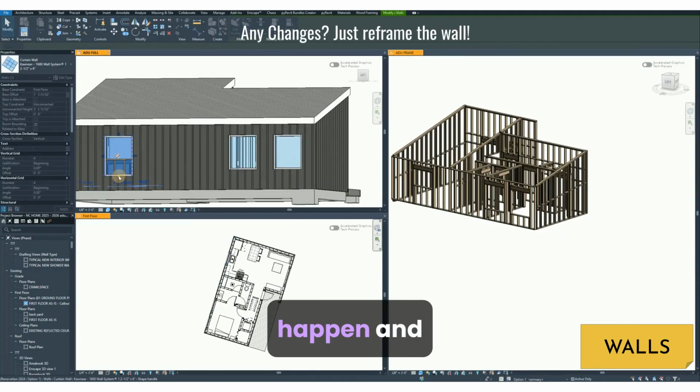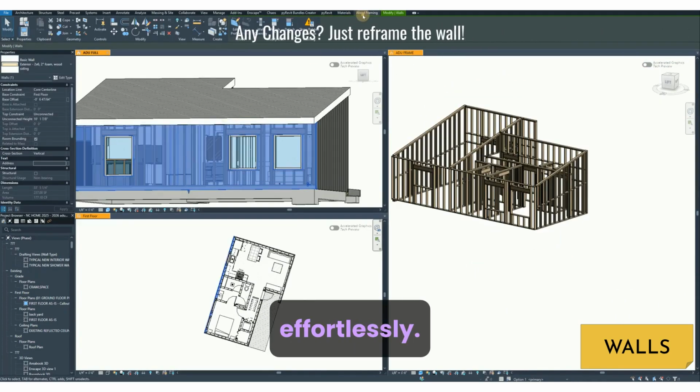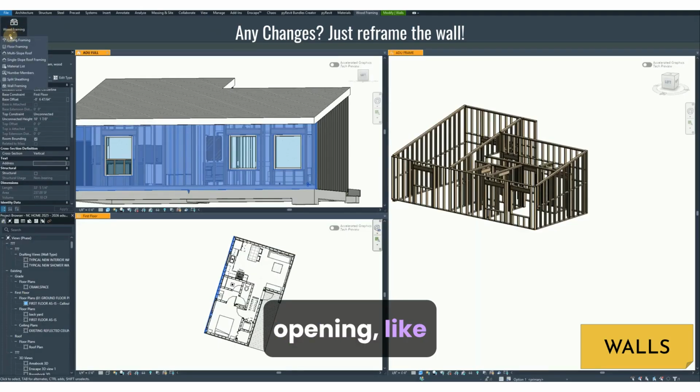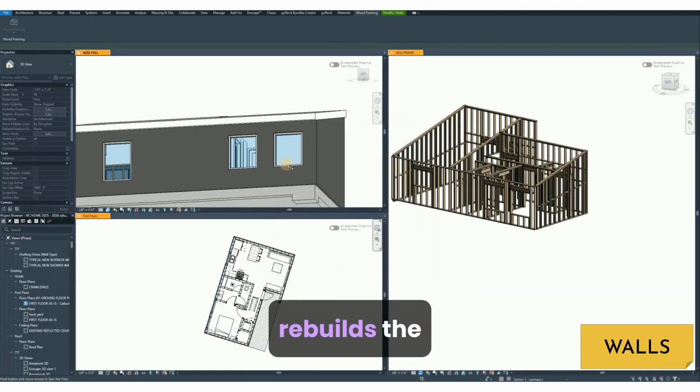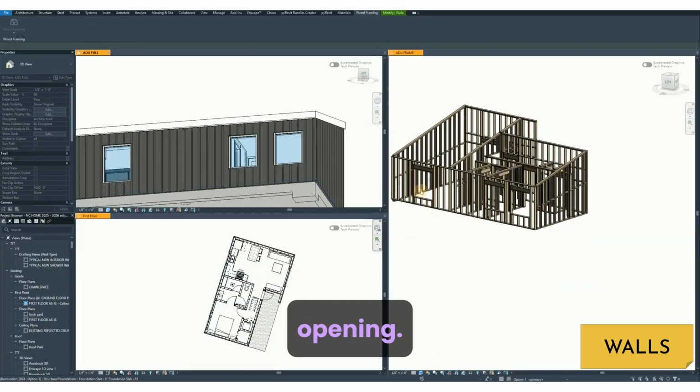Design changes happen, and this tool handles them effortlessly. If you move an opening, like dragging this window to a new location, simply select the wall and run the plugin again. It immediately replaces the old frame and rebuilds the headers and studs around the new opening.